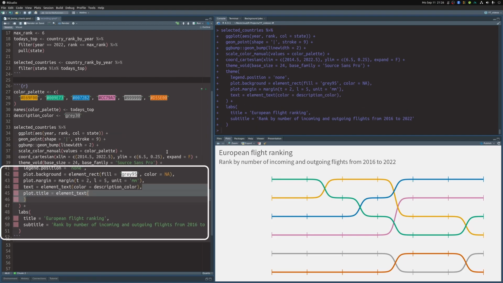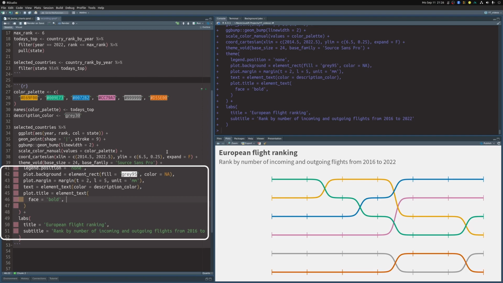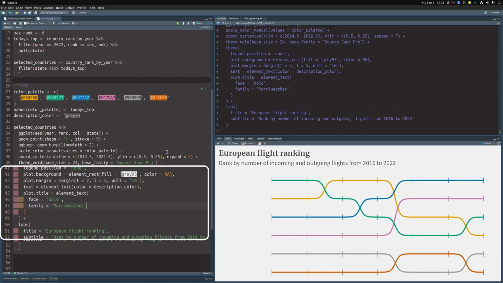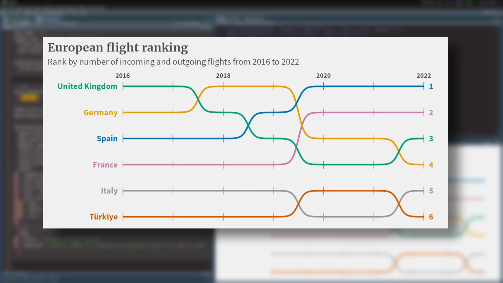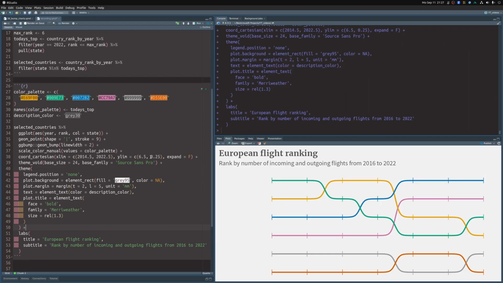Finally, we change the plot title by making it bold, changing it to a different font family as an eye-catching element, and we can make it a little bit larger by increasing its relative size. Alright, this looks pretty nice. Now let's put in the things that are still missing. Here, that is the country labels, the axis labels for the years, and the rank labels. We can add all of this with a couple of annotations.